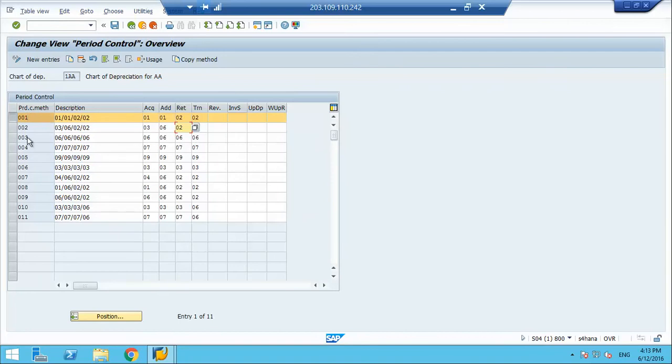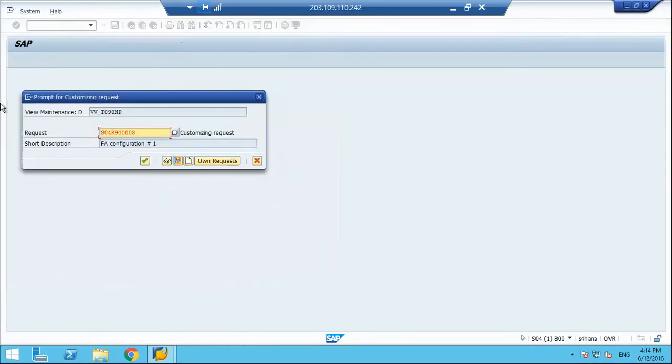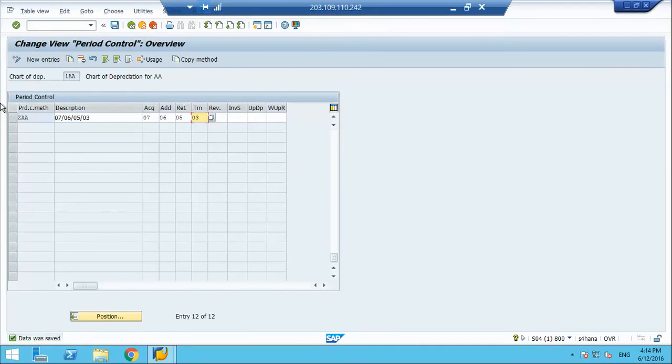Period control method, and you can define another period control method. For example, let's say I'm copying this one and I can give it a name, 07 06 05 03, but okay, the key is the same. I will say ZAA. Okay, so I created one period control indicator for myself. So that's period control.